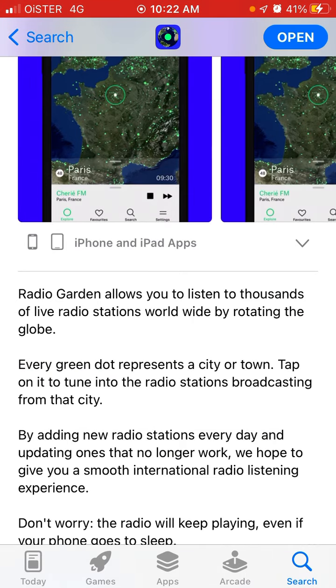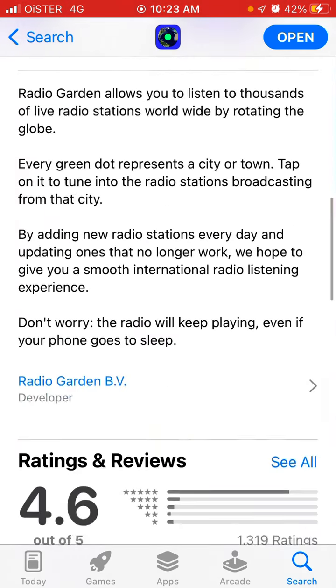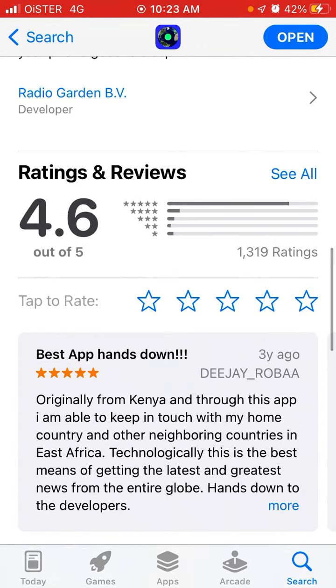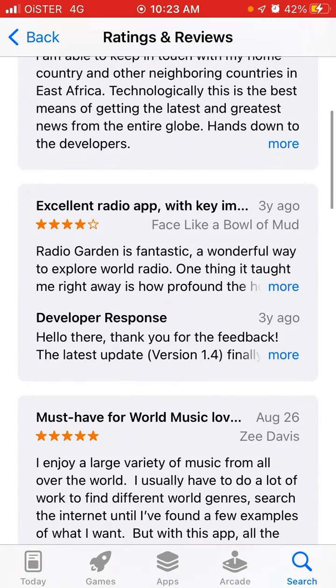As you can see, thousands of stations. By adding new radio stations every day and updating the ones that no longer work, we hope to give you a smooth international radio listening experience. Don't worry, the radio will keep playing if your phone goes to sleep. So a lot of people really like this app because, excellent radio app. It's a fantastic, wonderful way to explore world radio.